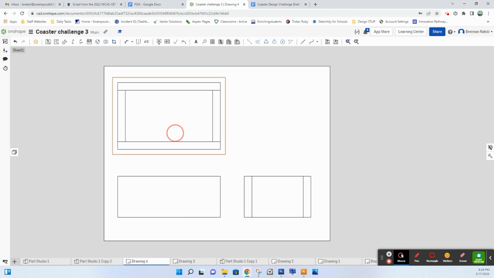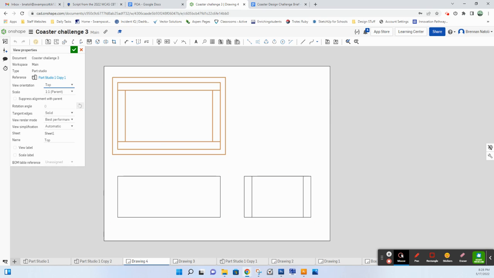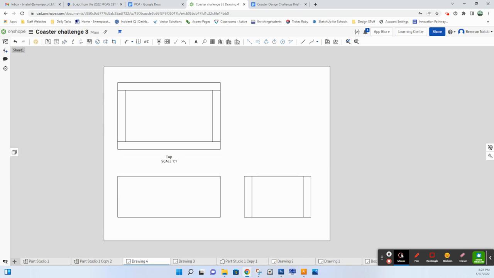Great. So I have my top view, my front view, and my side view. I can highlight all of these and double click if I want to show the scale label, if I want to show the view label. You might have to do this for each individual one.